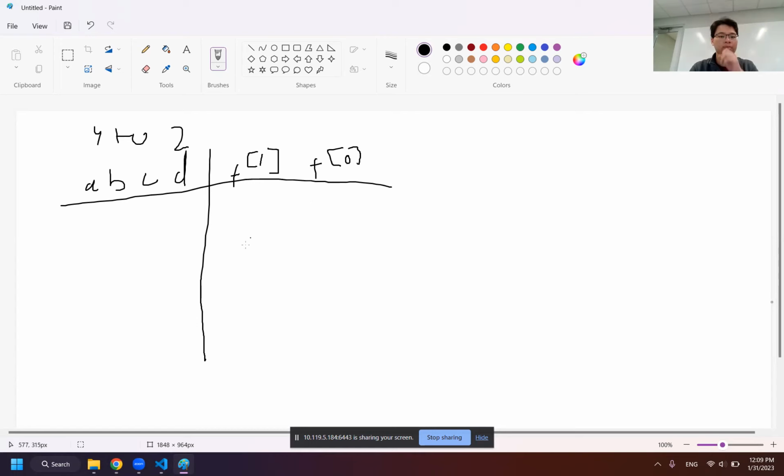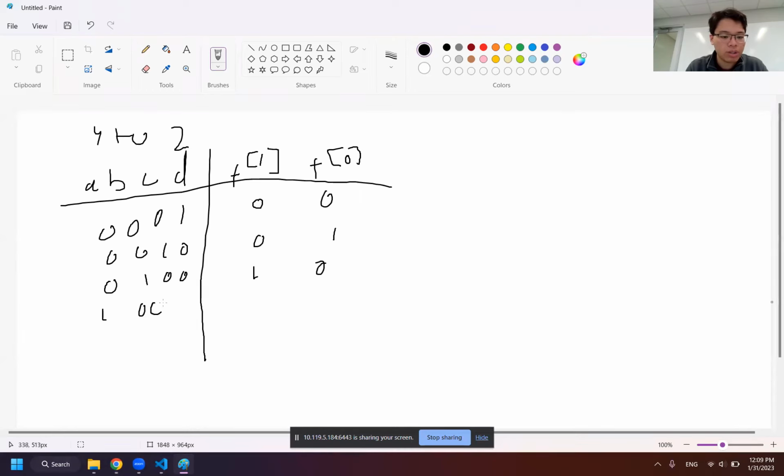Upper bit, lower bit. If D is 1, 0, 0, 0, the output would be 0, 0. Then 0, 0, 1, 0 will be 0, 1. 0, 1, 0, 0 would be 1, 0. 1, 0, 0, 0 would be 1, 1. Right? So how does this work? Can anyone see a pattern?